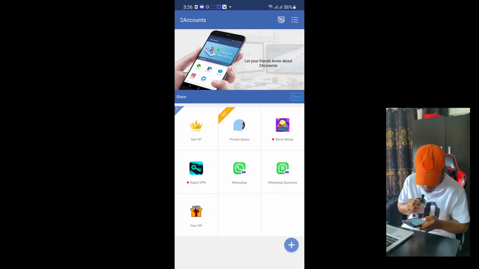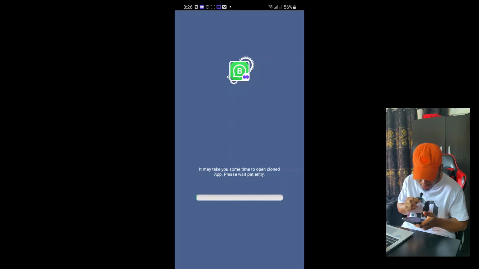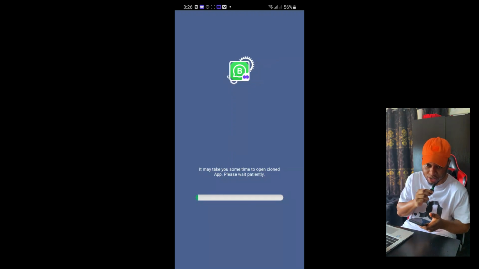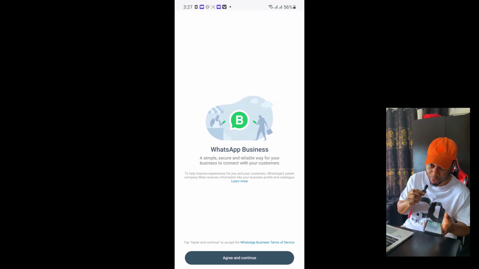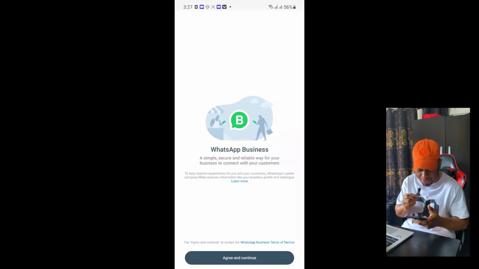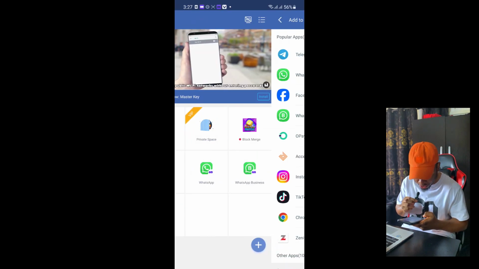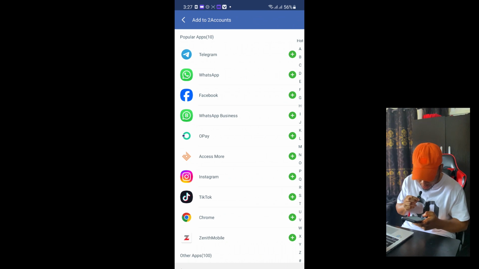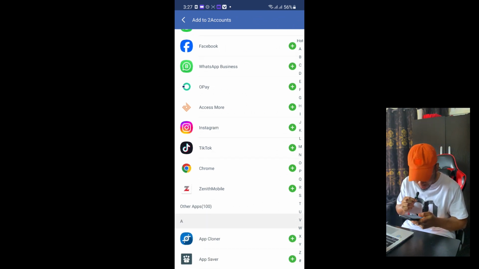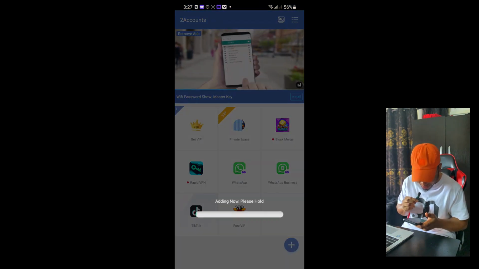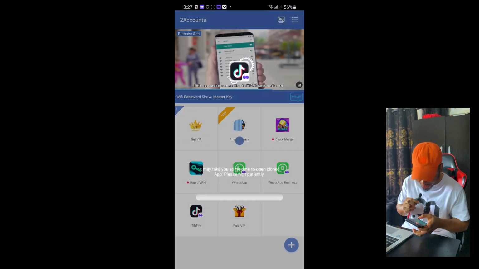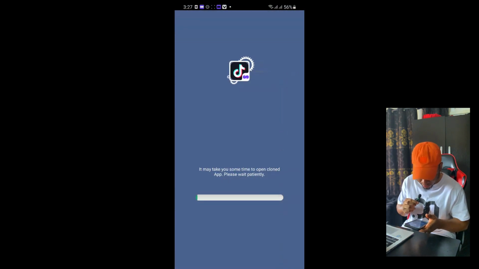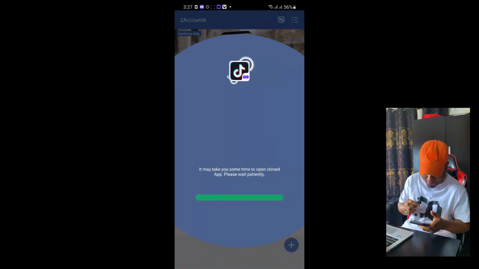To open it, just tap on it. Once you tap on it, it's going to take a few minutes. After that, it's going to open the cloned app. As you can see right now, the app is open. So that's just how it works. It's actually very simple. Let me quickly do it for another app. Let me say I want to clone my TikTok. So let me tap on TikTok. It's going to add TikTok here. Then all I have to do is tap on it to open it. So it's just like that. It's quite simple.